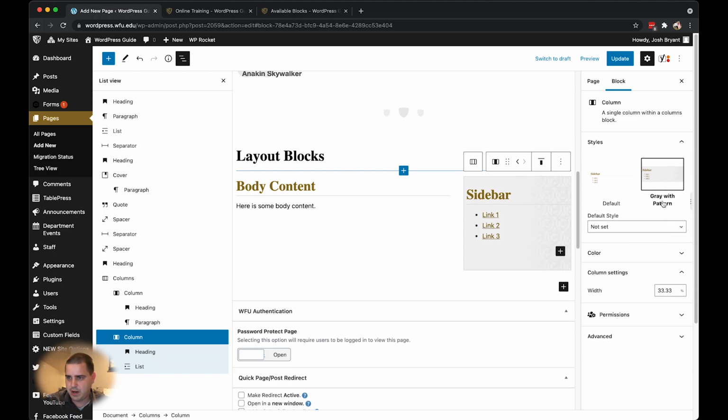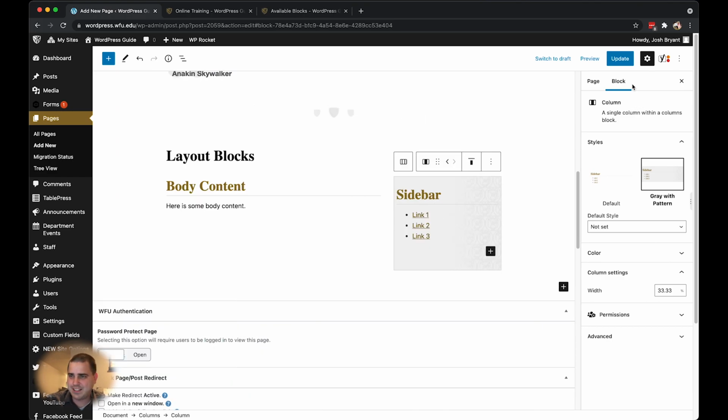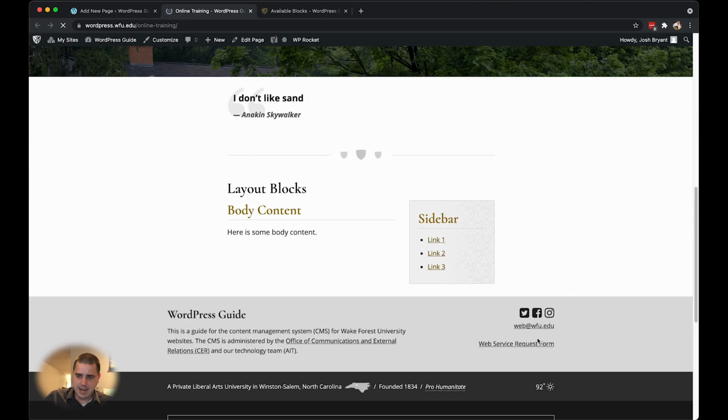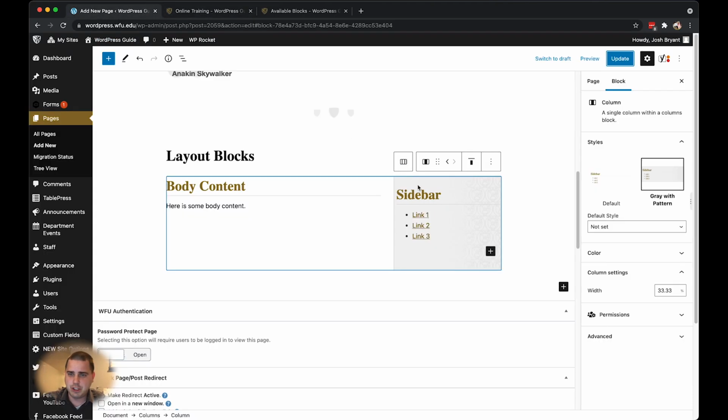Let me close this. Gray with pattern. It gives me the option to kind of add that sidebar that you're familiar with. We used to call it panel. It adds that sidebar option, and now it's more of a call out block, right? 2 things. It's kind of crunched, and I don't really like that color. So let's change the color.